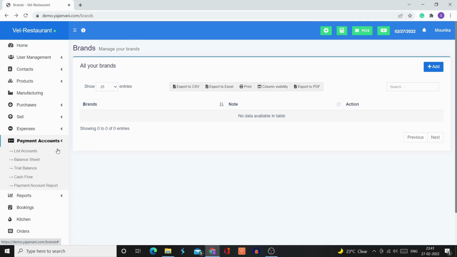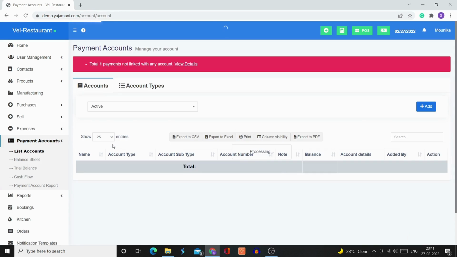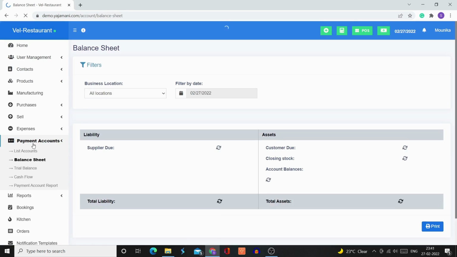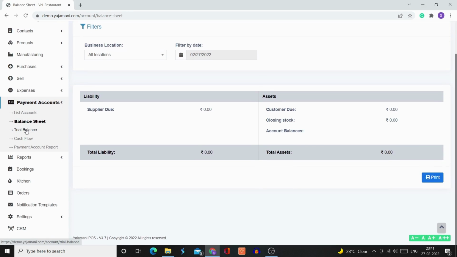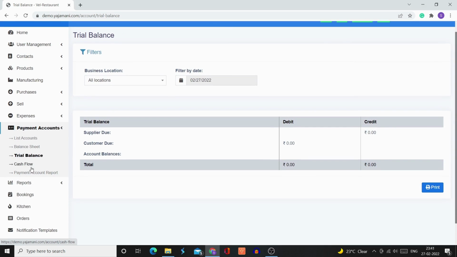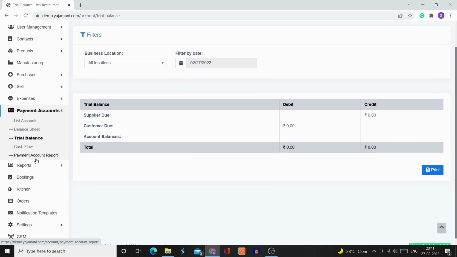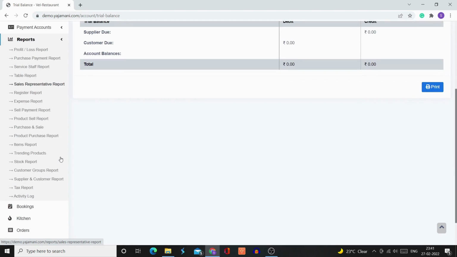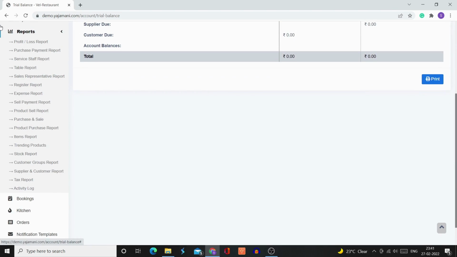And then coming to the payments account, here you can list the accounts and accept the payments from the customers. Here you can see the balance sheet, the trial balance, the cash flow, and the payment account report also. And then the main important thing here is the reports. From these reports only, the business owner can assess his business, whether it is growing or decreasing.